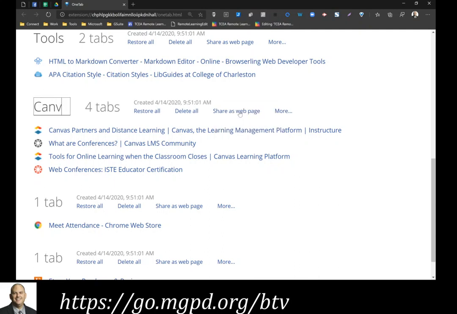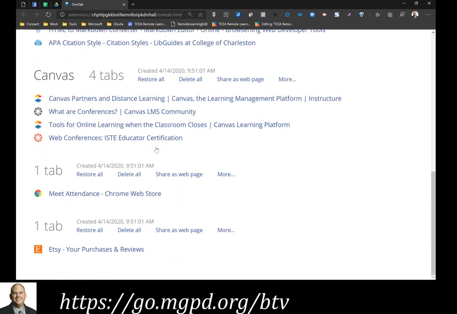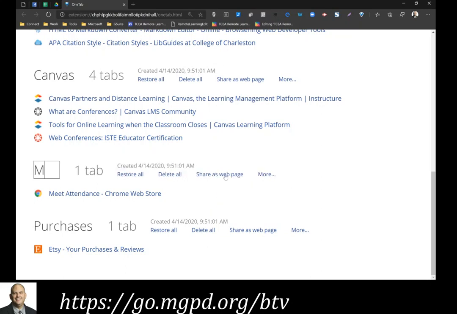And you'll notice this represents some of the surfing I've been doing over the last few days. You can see when I created these. Here's one tab on Google Meet on tracking meet attendance, and then there's my purchases at Etsy. Purchases. And then I could just call this one Meet.